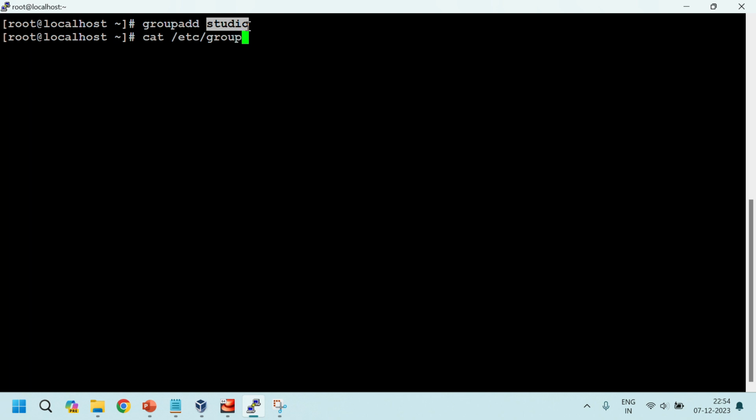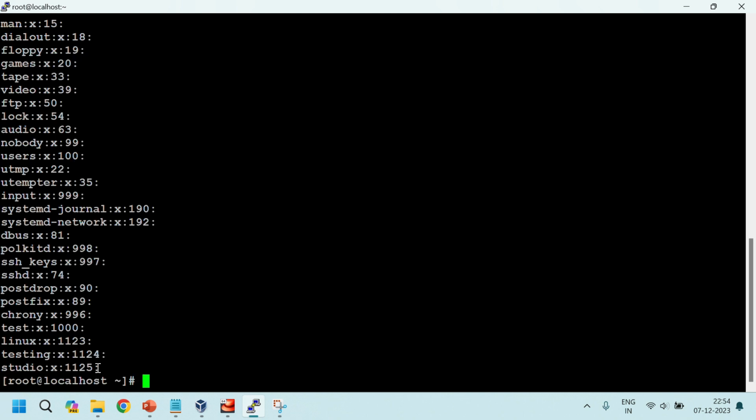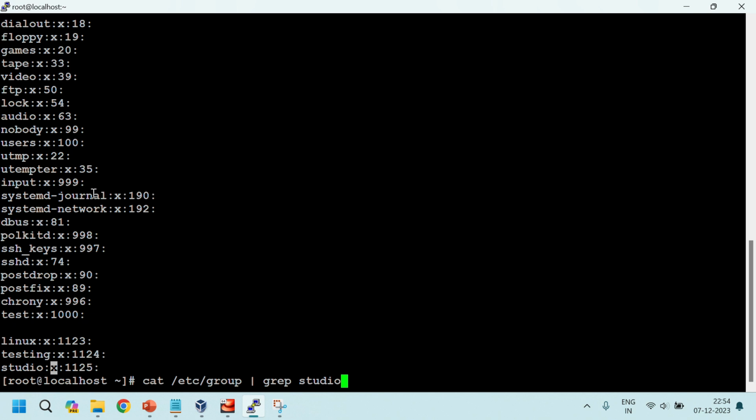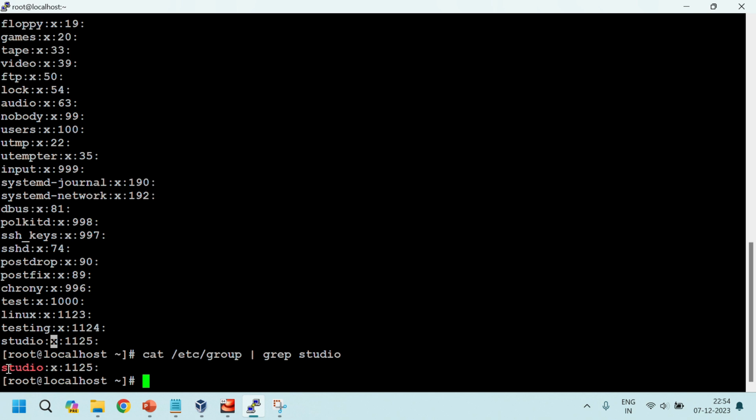cat /etc/group. See, studio, it's created. And this is the gid of this group. This is a password-like file. If we don't know these groups, we can check directly: cat /etc/group, pipe symbol, grep the group name we created, studio. See here, directly studio is there. That group name, password field, and this field is the gid, group id.